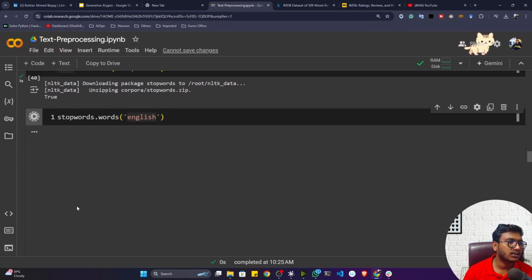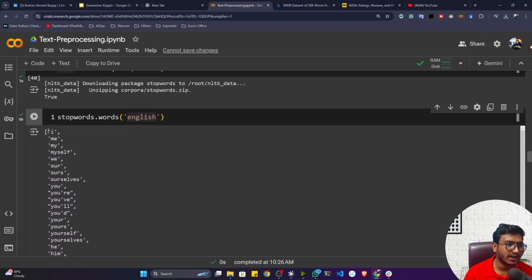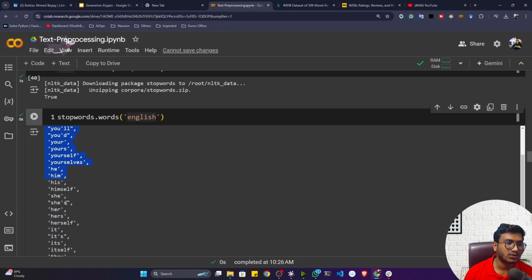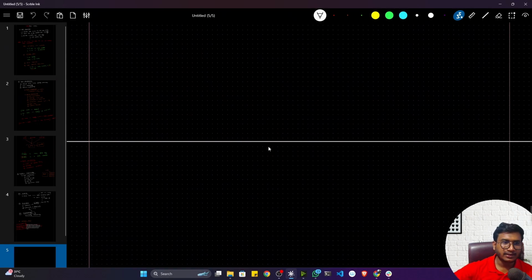Now see, these are the words we have inside English. These are called stop words. These words don't carry any meaning in a sentence. We use them to construct a sentence, but there is no meaning in them. Let me show you why I'm saying there is no meaning.